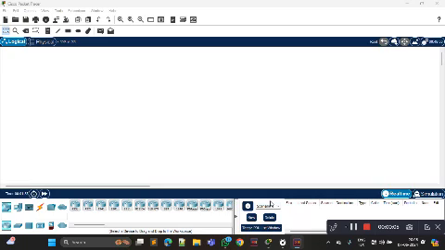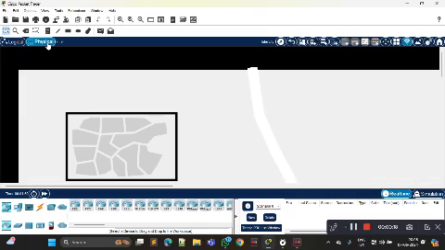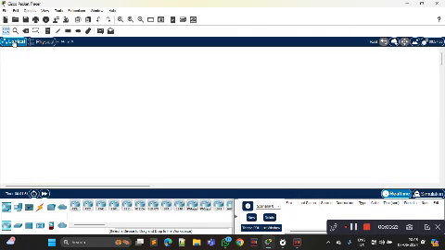Now I am creating an HTTP server or a web server. For this, first we make the topology. For topology creation, first we go with the end devices.